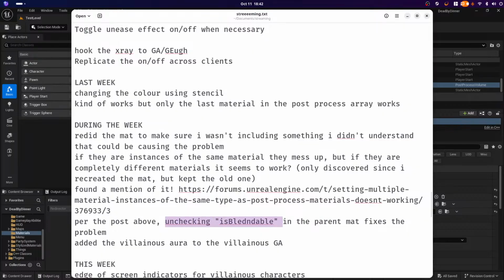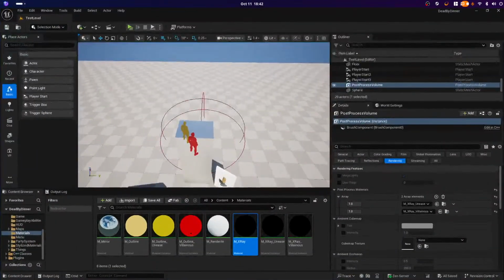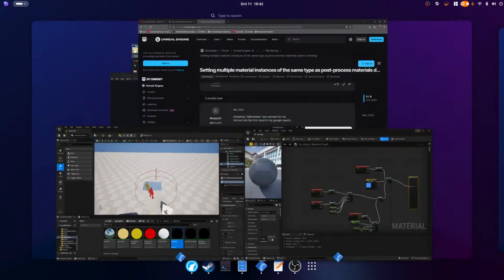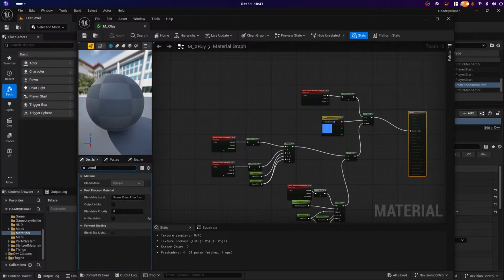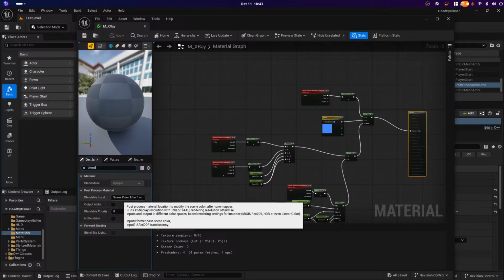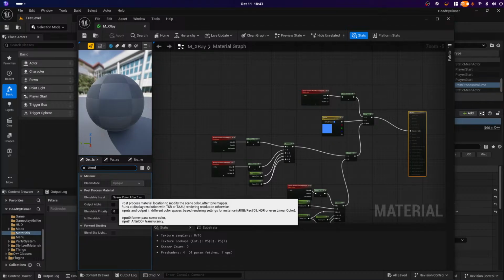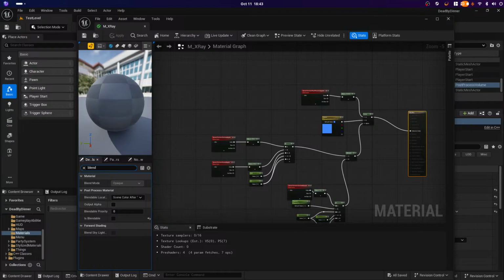Uncheck is blendable. That's in here, in X-ray, over here. There you go. Make sure that's blank, and it magically works. I'm sure maybe one of these other settings would do what I want it to, but nah.